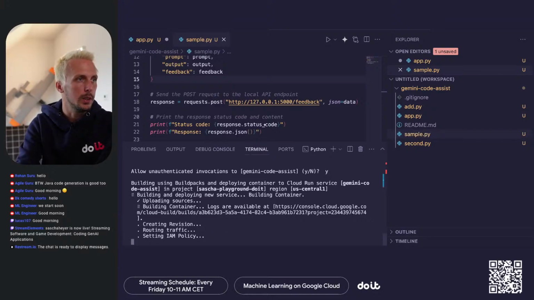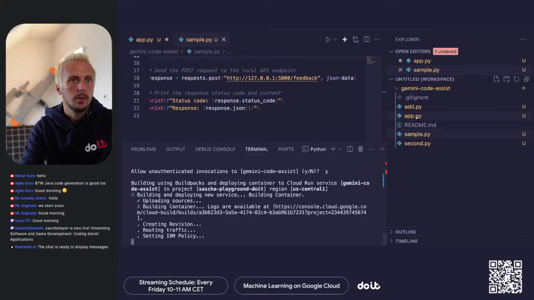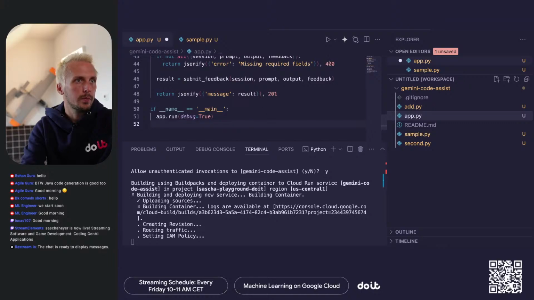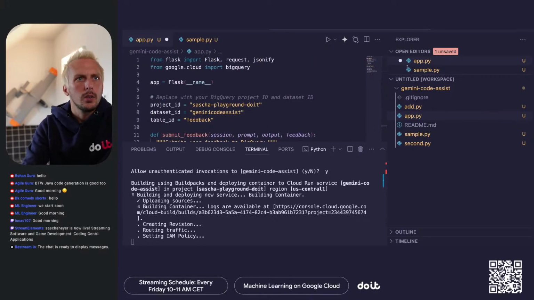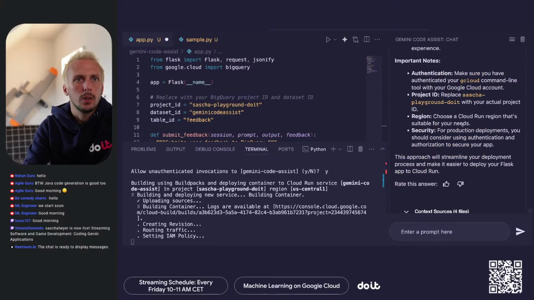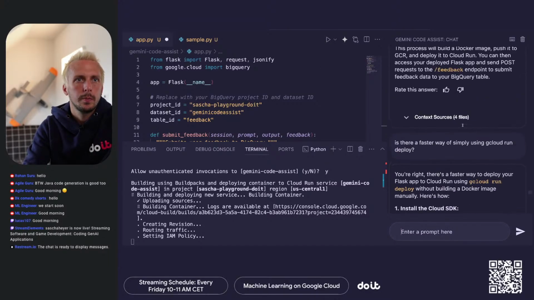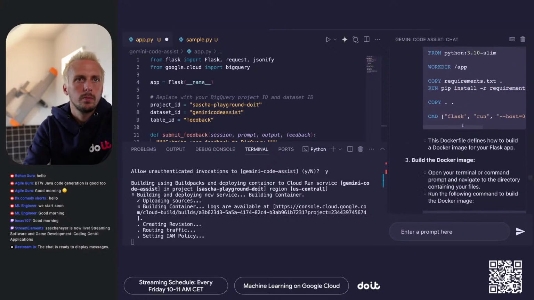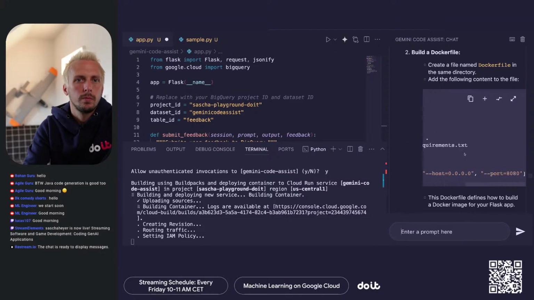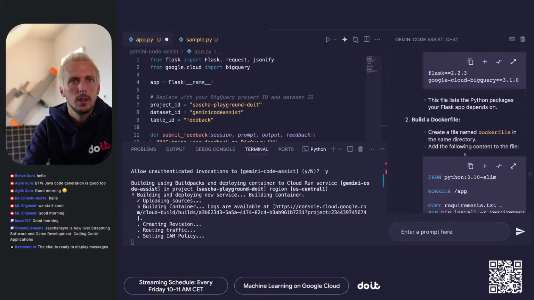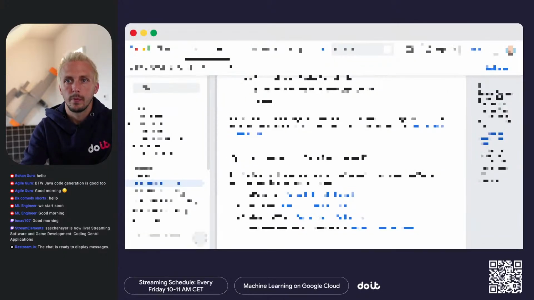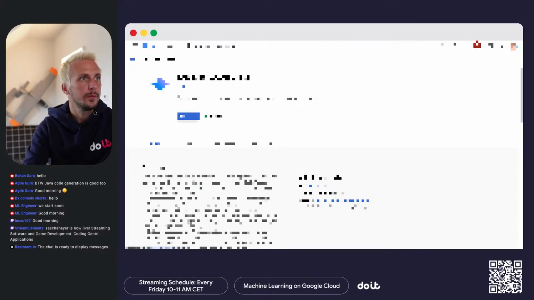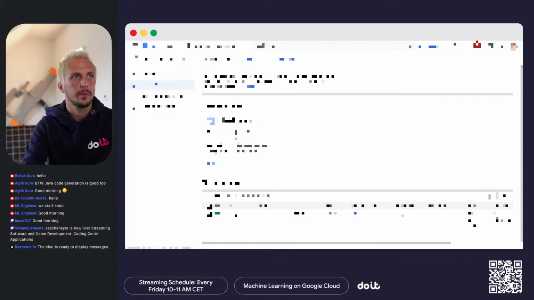So it's now setting up the app for us. Let us also go back to the chat and see what kind of code suggestions we actually got here. All right, just the Dockerfile. I open up Cloud Run again. Give me a second.